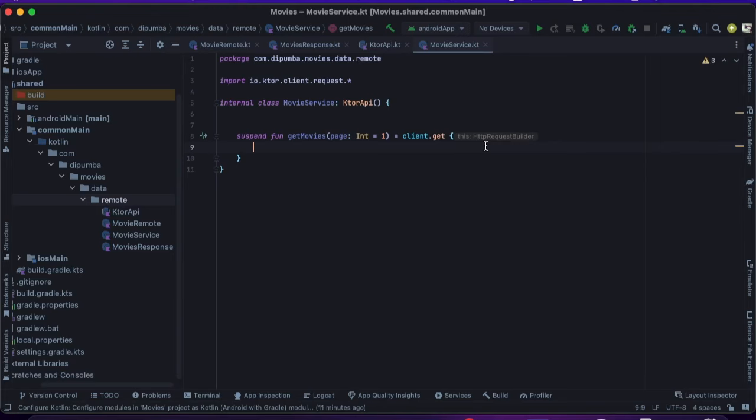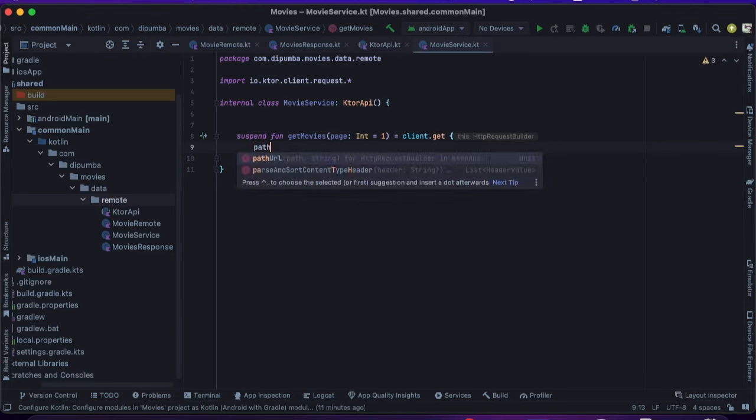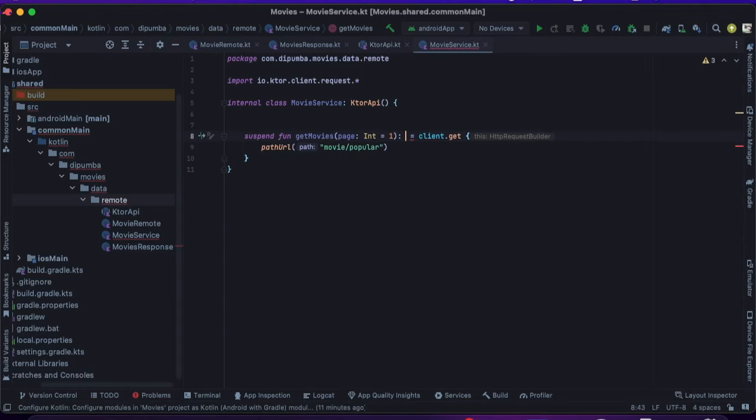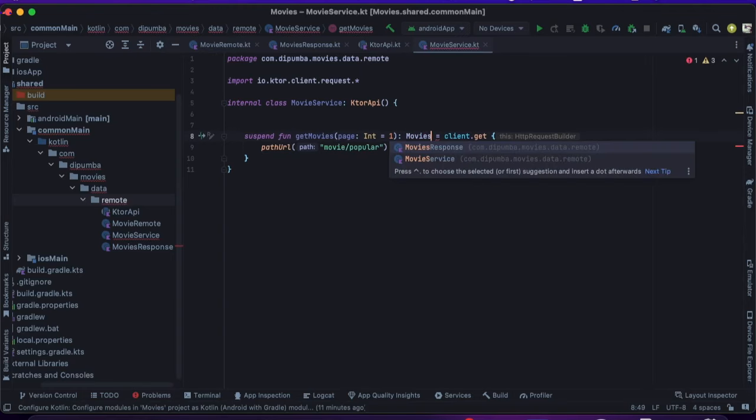That's the reason why we needed to declare this with the suspend keyword. So in here I will call the path URL, because this, as you can see, gives us an HTTP request builder. So we can call the extension function that we have created earlier and set here our endpoint, which is movie/popular, and this should return our movies response.